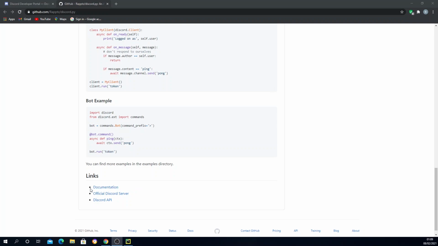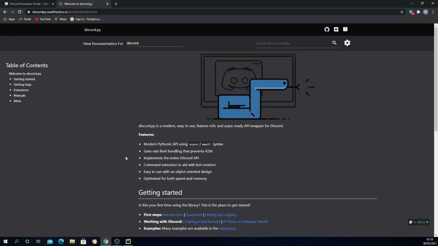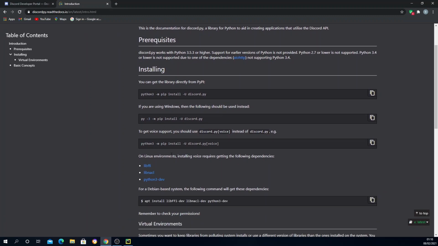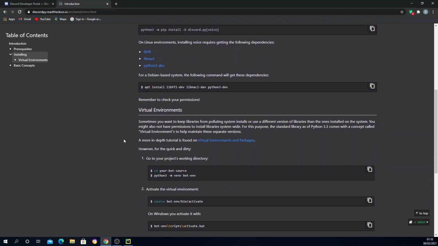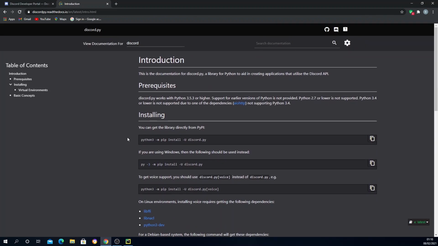But what I'm most interested in is the documentation, so I'll select the documentation. However, I will leave this link down below in the description for you to check it out directly. But it's good to walk through how you reach such a thing. So this is the documentation, and we're obviously going to go to the introduction section and introduce ourselves to discord.py and install the prerequisite libraries required in order for us to interact with the bot that we're going to build on top of this. So let's go ahead and do that.